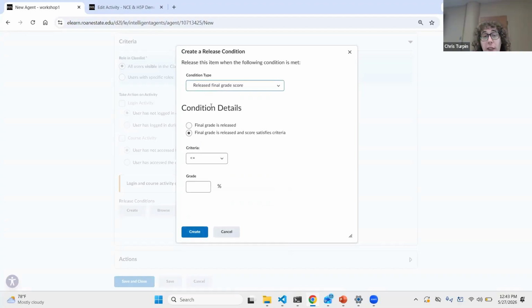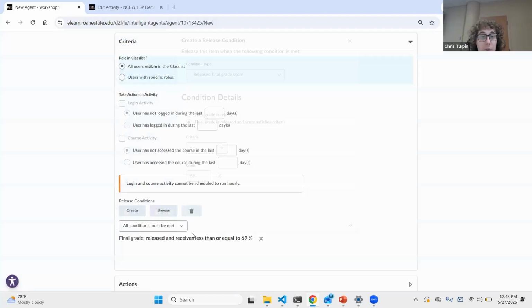Then we have to finish defining our conditions. You're probably familiar with the greater than or less than symbol from basic math. And you probably aren't familiar with the greater than or equal to symbol. It basically is the same as a greater than or less than symbol, but it also means or equal to. So let's say that we want this criteria to be less than or equal to 69. So this will trigger anytime a student's grade is 69 or below. So we'll click create.